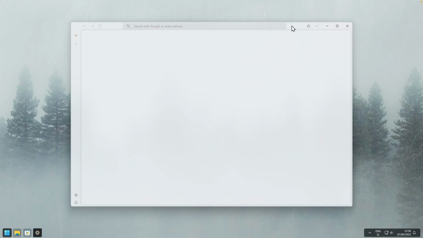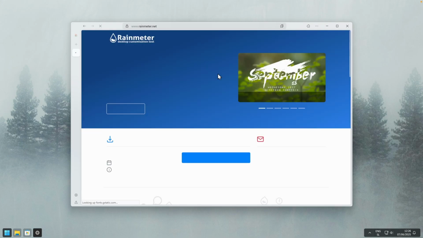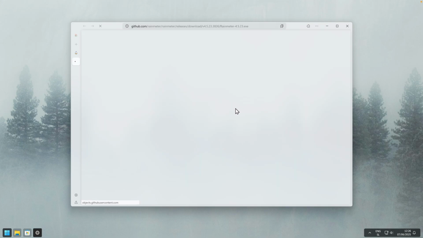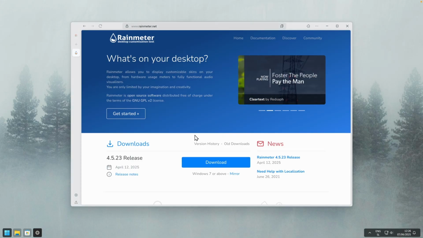And now let's continue with the widgets for desktop. So to add widgets on our desktop, we will have to search for Rainmeter. Rainmeter is an application which allows you to put widgets on your desktop on Windows, and it works super, super well. Now, once you have the setup file, just click on it and install it as you would any other program.